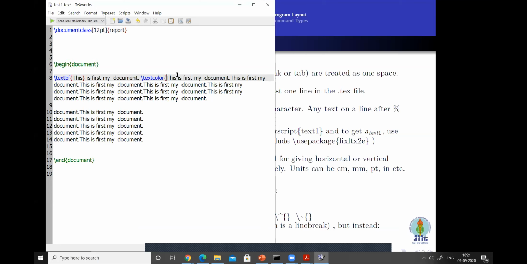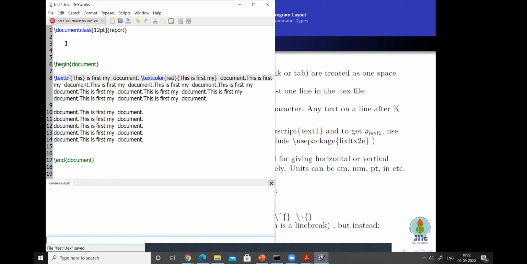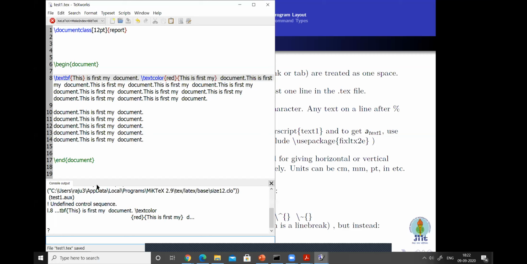Okay, and define the color red, and define the block, that is, how much content we want to be present in the red color. So this is the command \textcolor, and define the color and the content. Okay, when I run this command, it will generate an error.